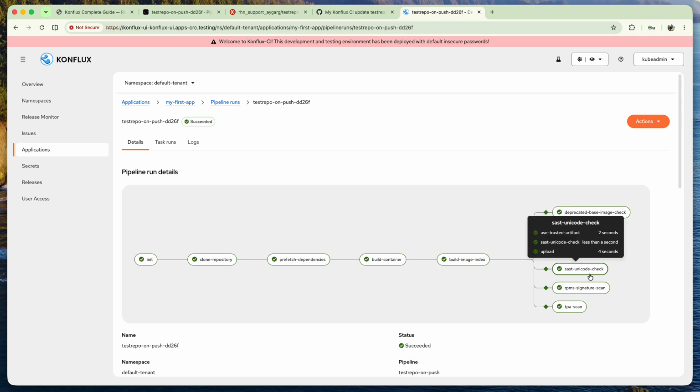And then comes the SAST Unicode check. It detects Trojan source attacks, like invisible or bidirectional Unicode characters that can look very similar but perform different tasks, and when those execute, certain security issues arise. Then comes the RPM signature scan. It validates whether any RPM packages in the image are signed by trusted keys, to maintain supply chain integrity.